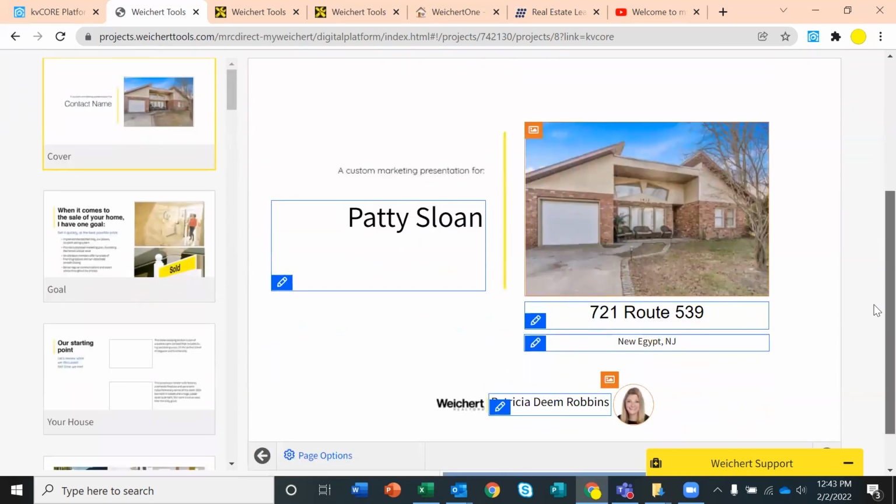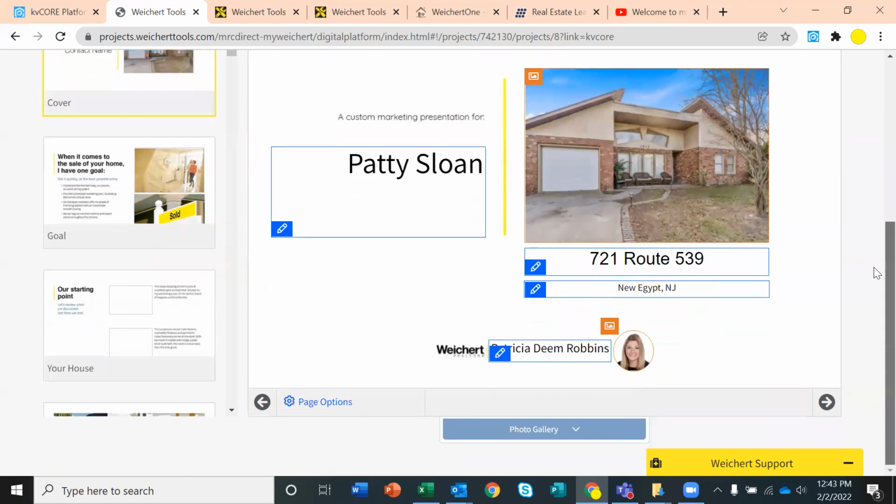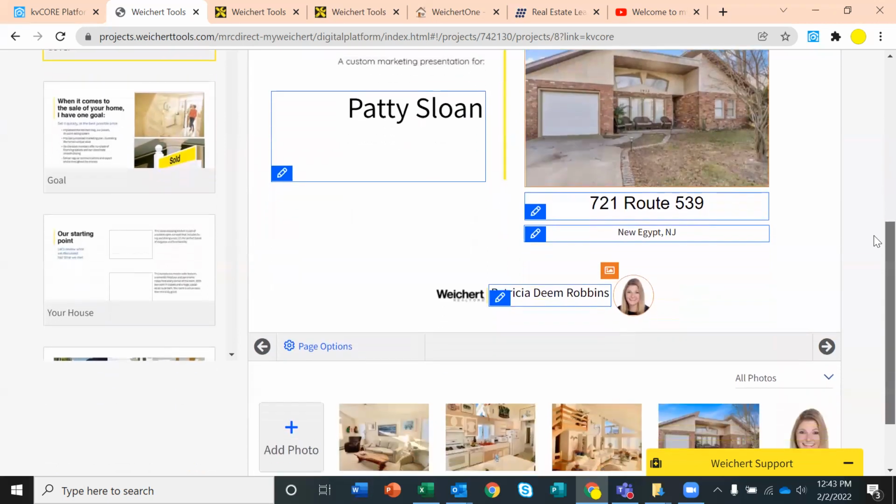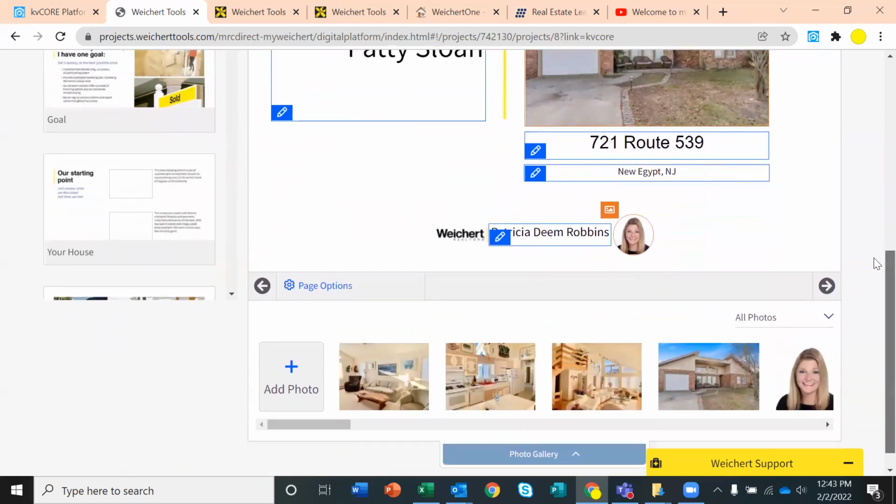All right, so this is the very first page of the presentation, which shows the customer you're going to be seeing, their address, and then your information is down here. This little arrow to the right and left will take you forward and backwards. And underneath here is a photo gallery where there will be additional pictures that you will need as you go along.